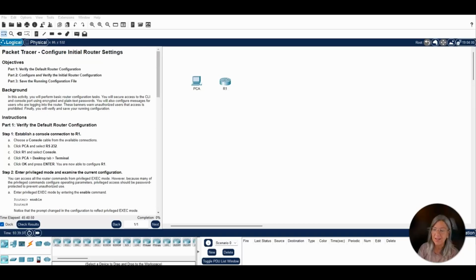You will secure access to the CLI, that's the command line interface, and console port using encrypted and plain text passwords. You will also configure messages for your users who are logging into the router. These banners warn unauthorized users that access is prohibited. Finally, you will verify and save your running configuration. So come along and do this lab with us. It does keep score, so we'll get you to 100%.